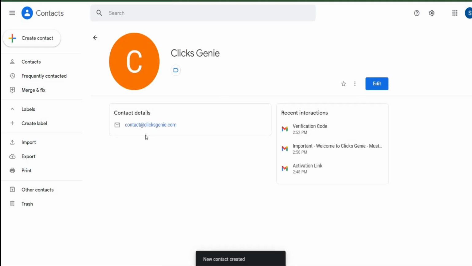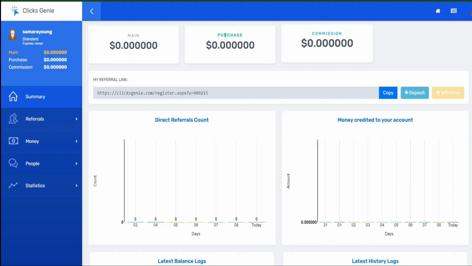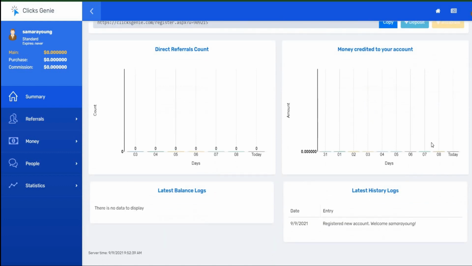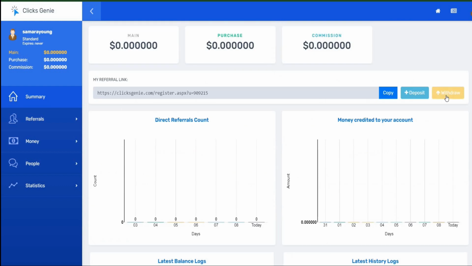They will now begin sending you emails and all you have to do is click on them to be paid. You can check your earnings on ClicksGenie. Because this is a completely new account, everything is set to 0. However, once I begin receiving and clicking on those emails, this will track my earnings and allow me to withdraw them immediately by hitting this other button.